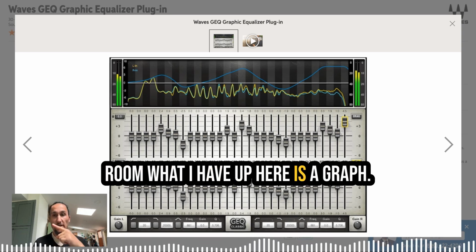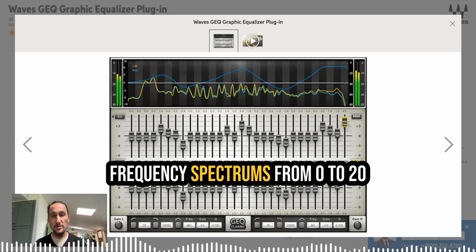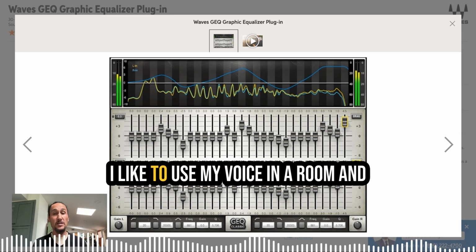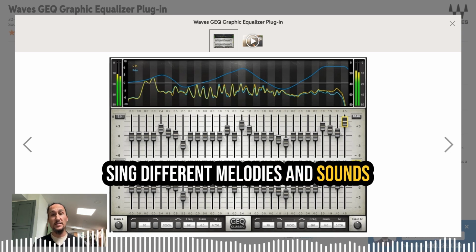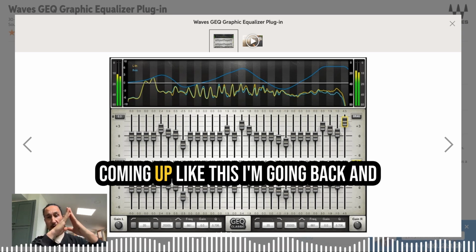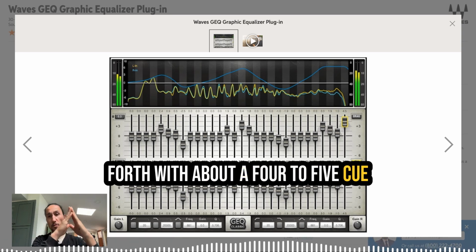What I have up here is a graph. The RTA graph is above, showing the frequency spectrums from 0 to 20K, which is what a human can hear. I like to use my voice in a room and sing different melodies and sounds on RTA frequency, kind of upside down, coming up like this. I'm going back and forth with about a 4 to 5 cue point.